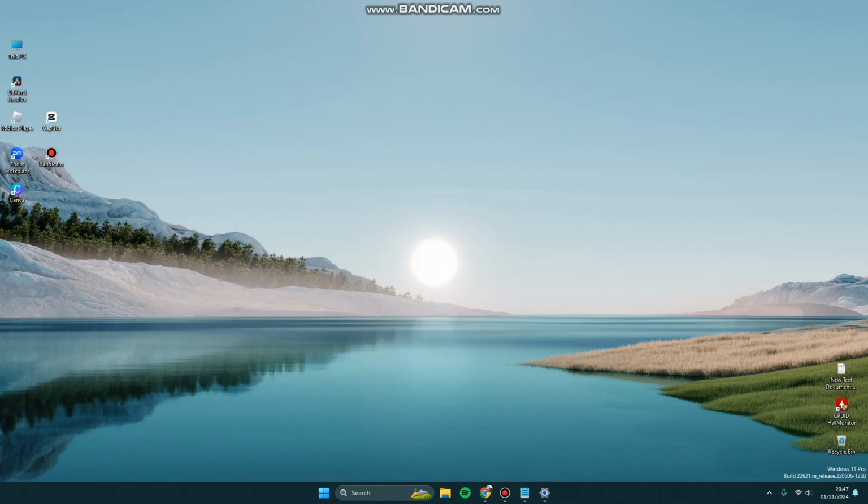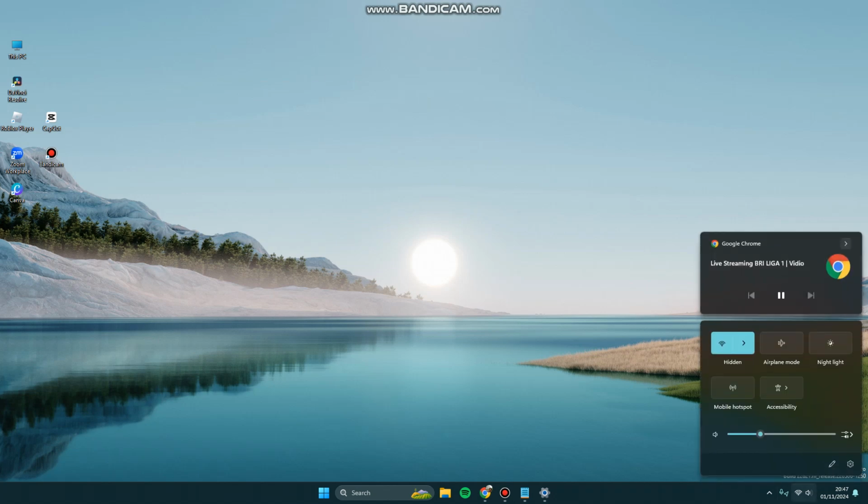Today I'm going to show you how you can share your internet connection or personal hotspot on your Windows 11. So let's start. If you see this icon, you can click it, and here there is a mobile hotspot. Just one click, your PC will share the internet connection to other devices, so your PC becomes like a Wi-Fi extender.